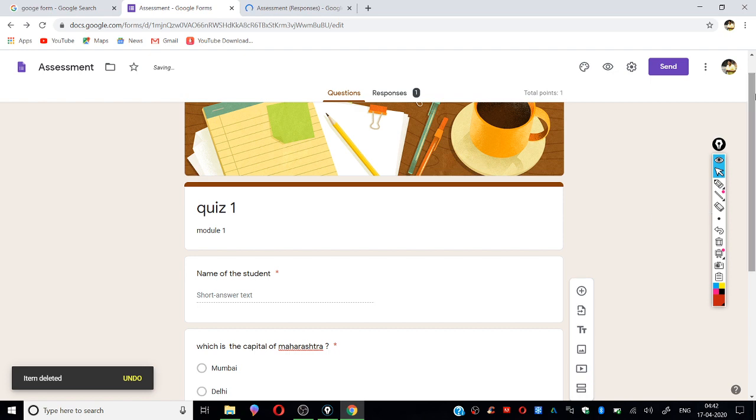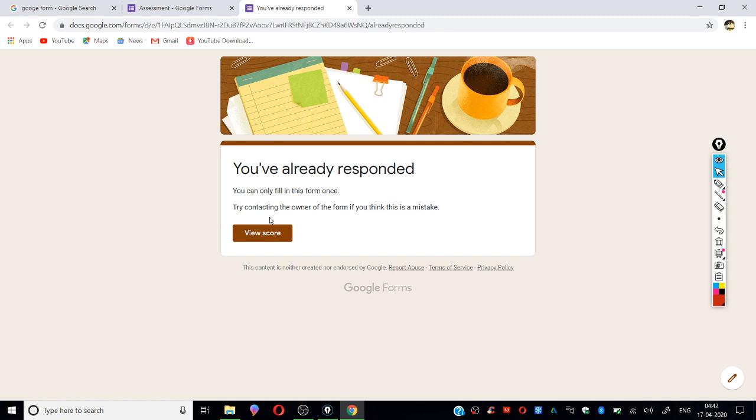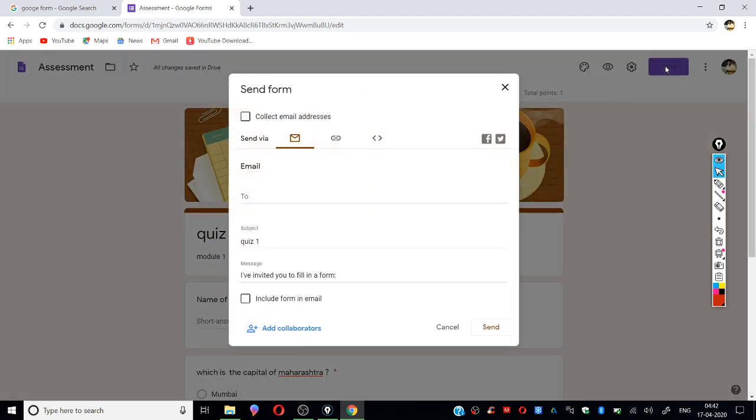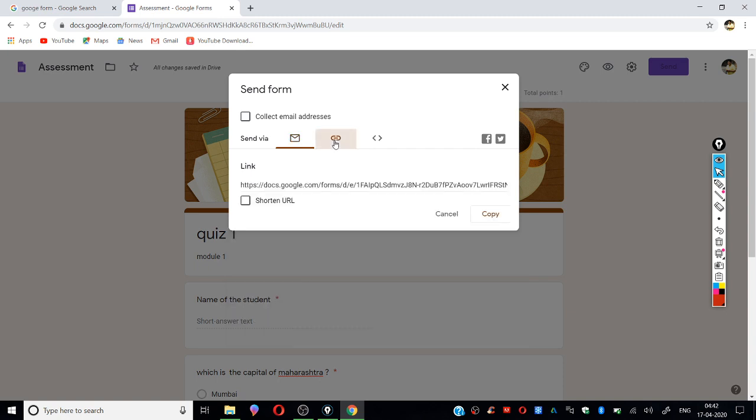Now if we check it, we will see on view. As you click on view, it shows that you have already responded. Now the second part is how you can send it to the student. If you click on the send button, it will show you via email or link. The better way is to click on link, the second button. Here is shorten link, now it will shorten.